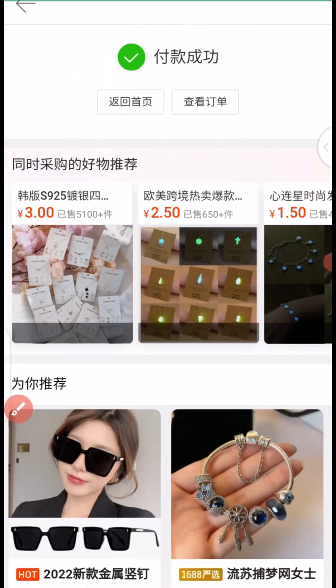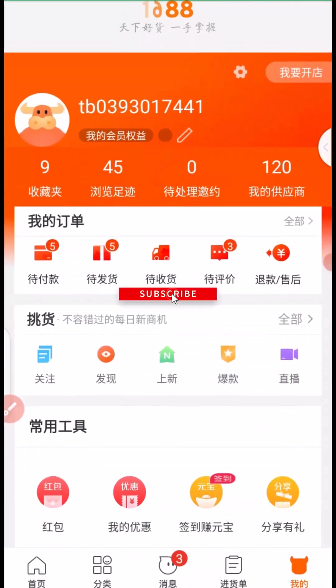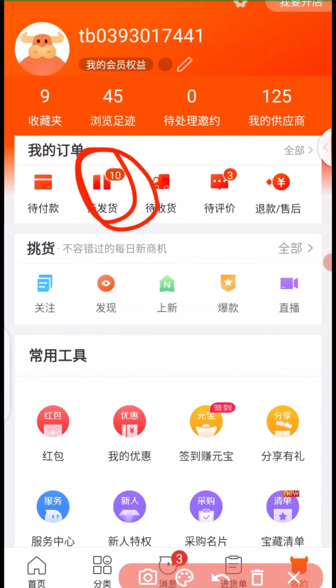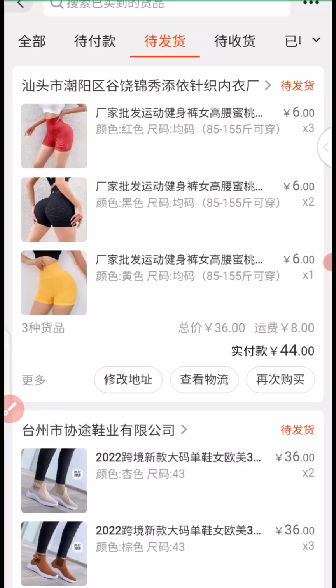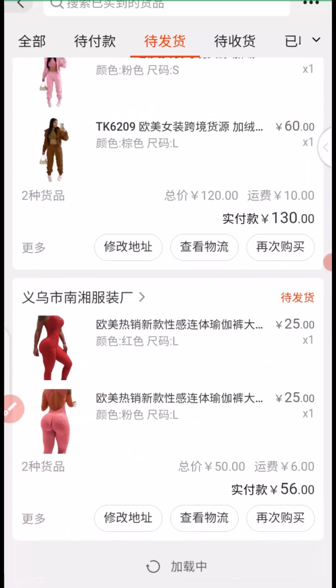Then you can easily go back to your 1688 profile. By the time I refresh, all the products will be moved right here. If I click here, you're going to see all the 10 products that we just paid for on 1688. So this is how you can pay for multiple suppliers on 1688, a step-by-step guide tutorial.